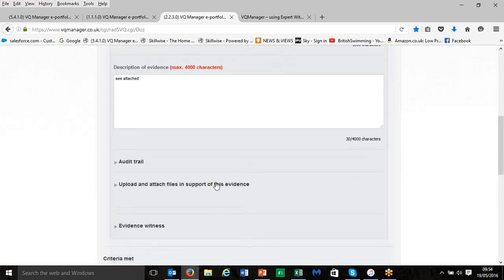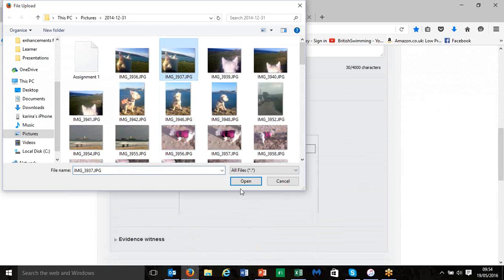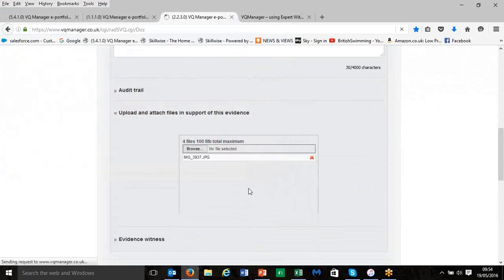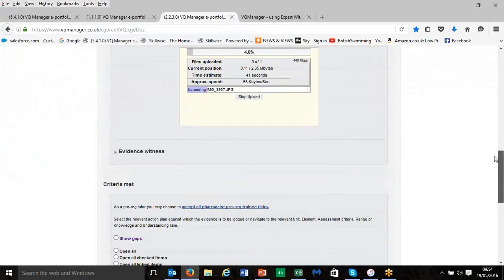If you wish to attach something, you go to the attach files. You can attach 4 at a time, and the maximum size for any single file can be 100 megabytes. In the same way that you attach for an email, you browse, select, open, upload the file, and then that will upload the file for you.